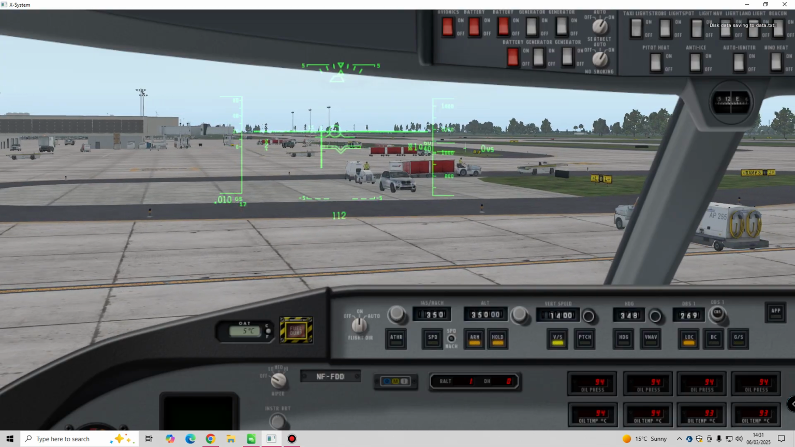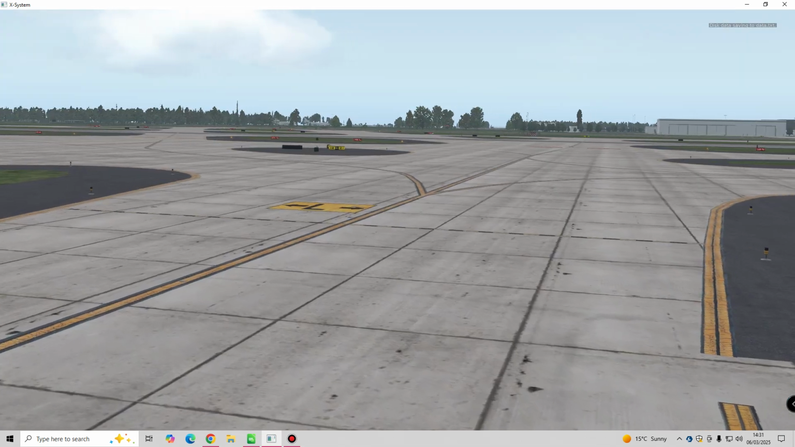What on earth are these stupid vehicles doing? Get out of the way, moron.